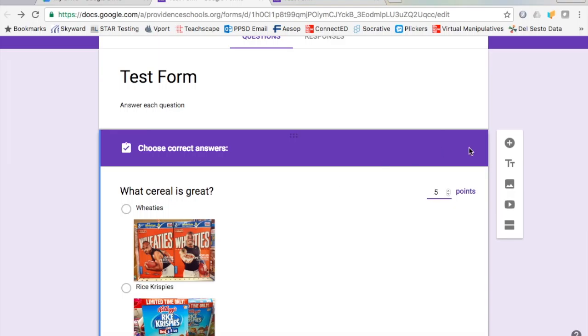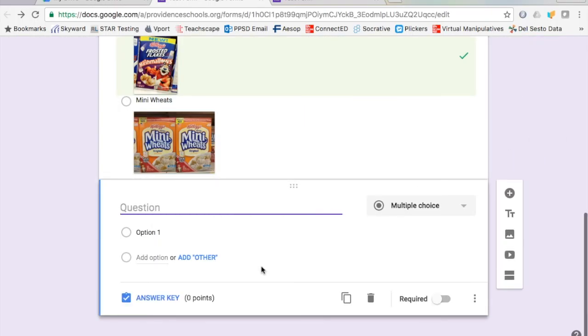To add a new question, click on the plus sign and go through the process again. If you are creating similar questions repeatedly, you might want to utilize the duplicate question feature. And if you want to make sure that this is a question that is answered before the participant submits a response, select Required.